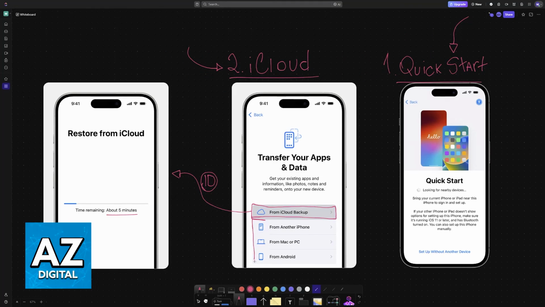You have additional options such as transferring from another iPhone, so your old one, from a Mac or PC, or from an Android device. And by doing this, you will be able to receive your existing applications, information, photos, notes, and so on. I hope I was able to help you on how to transfer iPhone 12 to iPhone 14 or iPhone 14 Pro Max.